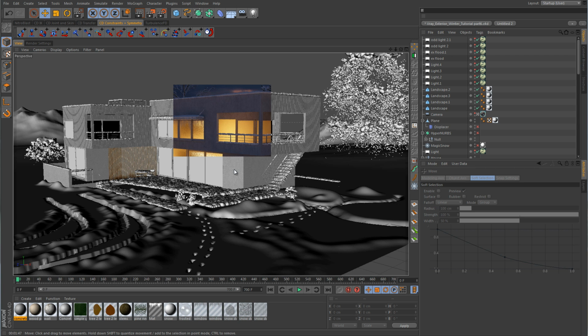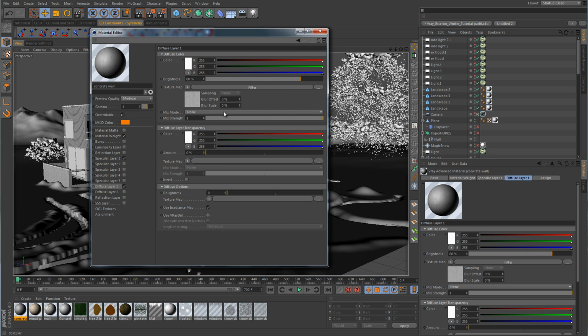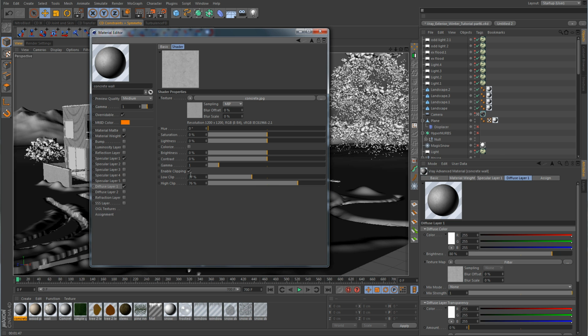So for now, we'll just leave it the way it is, or what we could do is just tone it down a little bit. So we'll go into the diffuse layer, and we'll go back to the filter shader, and you can click on enable clipping to disable that, or you can just play around with these values here just to kind of tone that down a little bit.